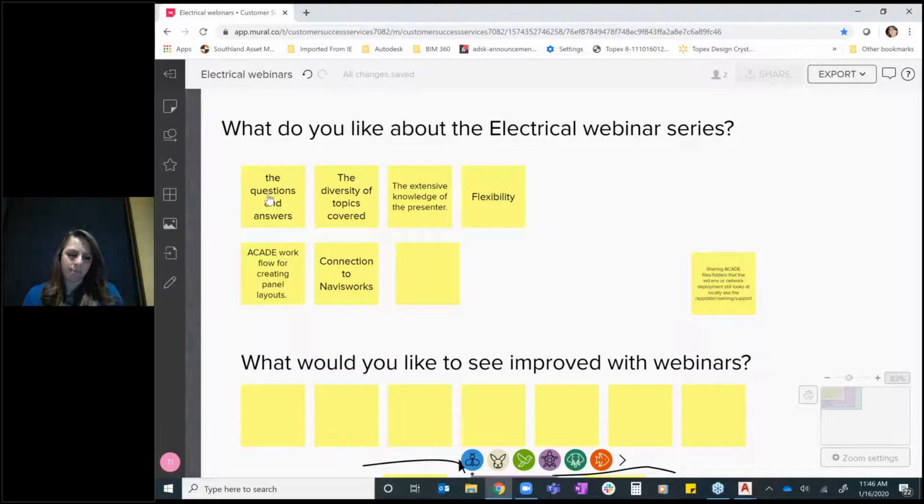So we will definitely do that, and we'll just try to make sure that we carve out the right amount of time between both of them so that we give the right amount of time to both. The diversity of topics covered, that makes me very happy that you like that. That's good that we're able to cover many different topics.